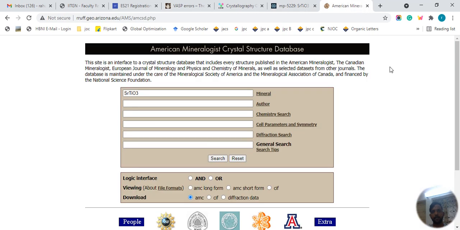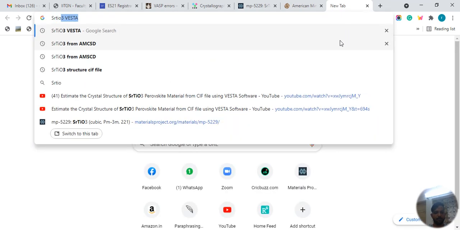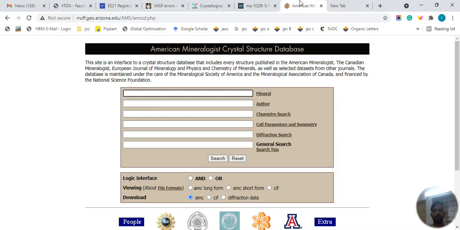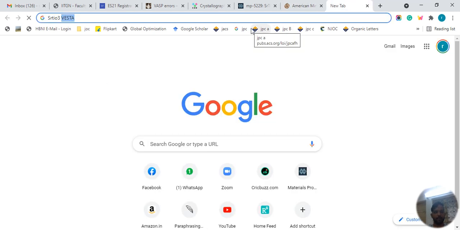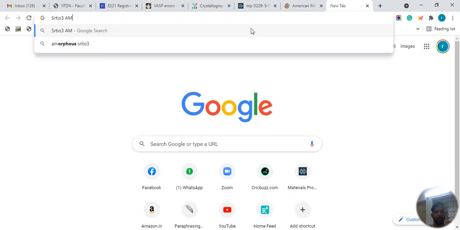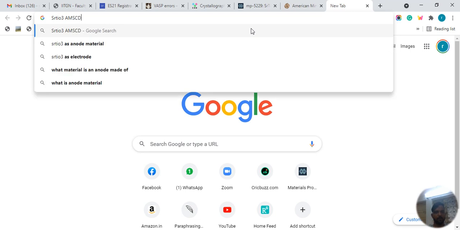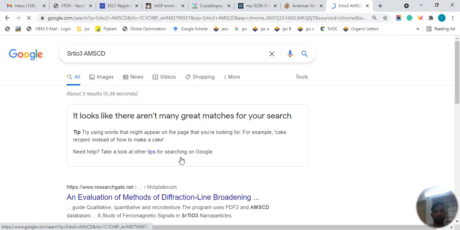And the third site is the American Mineralogist Crystal Structure Database. Here you just type the name of the mineral, or you can type cell parameters, or you can also search for the structures of SrTiO3 in the American Mineralogist Crystal Structure Database. So you can always type here.